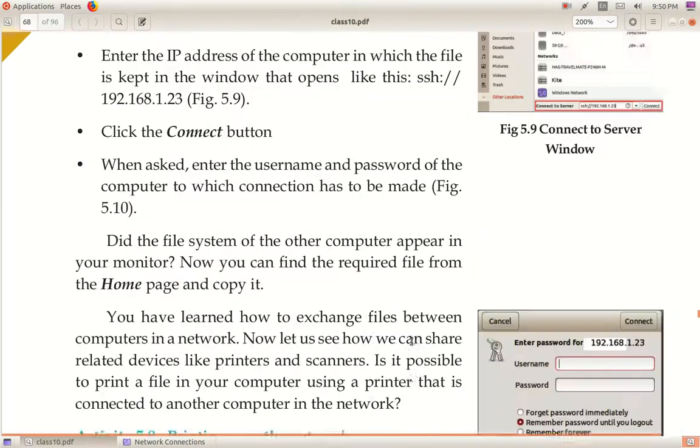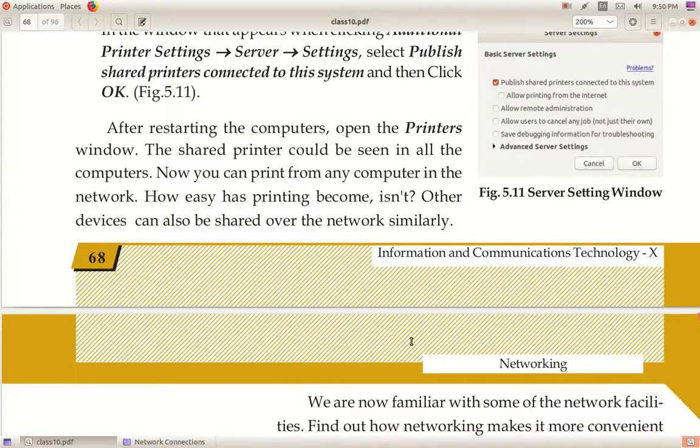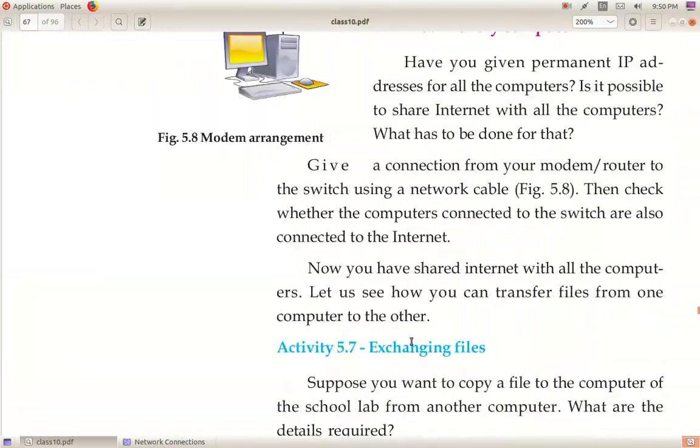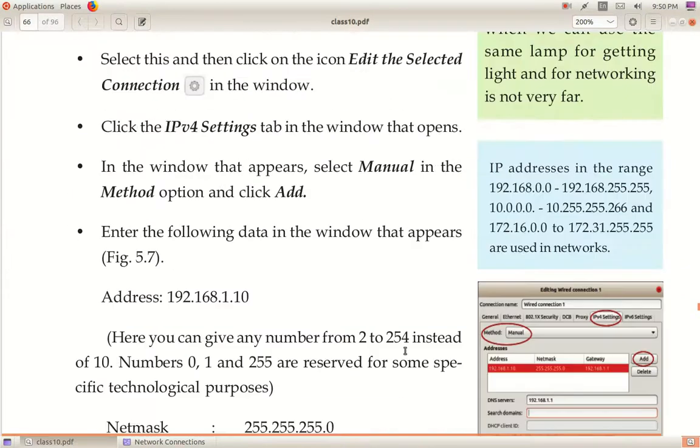Then 2 more activities are left out that we will do in the next class. Study up to this. I will be sending the note. Whatever you learned while listening to the video itself, no special time is needed for studying the portions. While listening to the video, you learn. You read that portion.